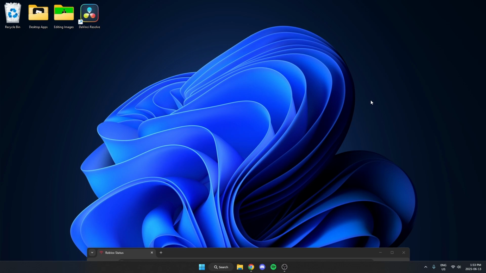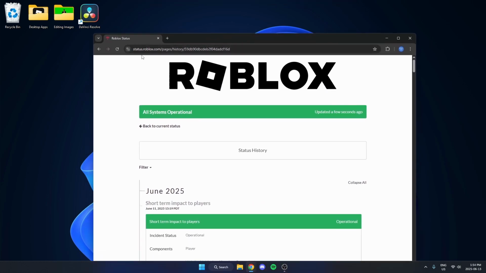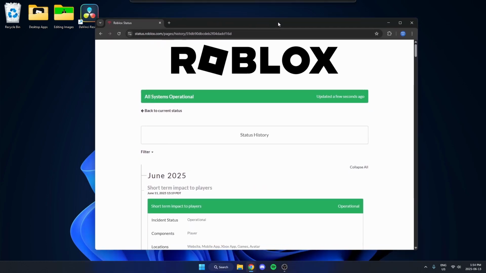Here's how you can fix Roblox Error Code 279. First thing that we're going to do is go to status.roblox.com and make sure that Roblox is actually up and running. For me, it says all systems operational, so we know that this is good.